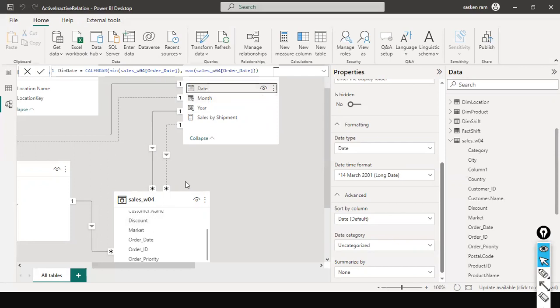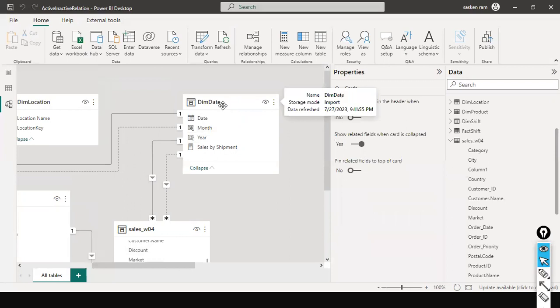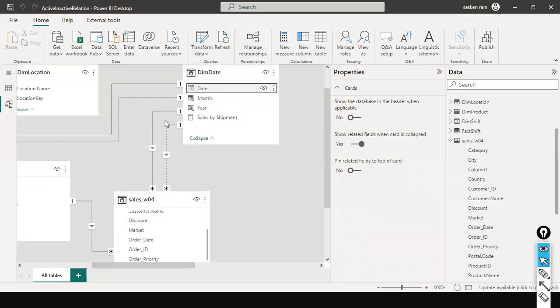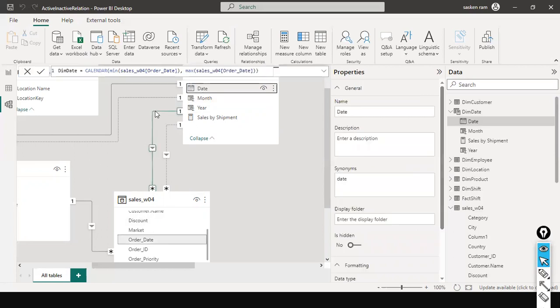Look here, when I select the date table here, and date and order date, don't look at these two relationships. You look at only this one, okay, between the date dimension and sales W04. And if I hover the cursor here, the date and order date, these two columns got linked, okay. And apart from this, I have the ship date column, the same as order date. Look here, the date and the ship date column got highlighted.